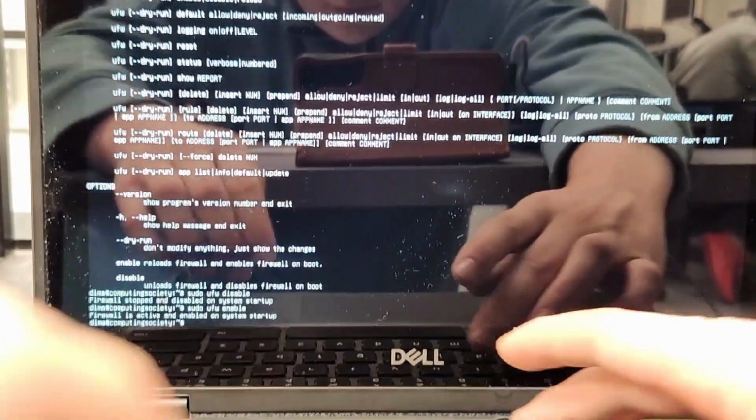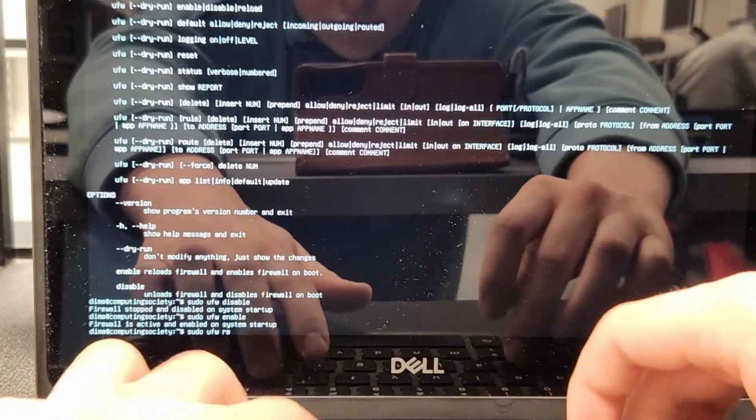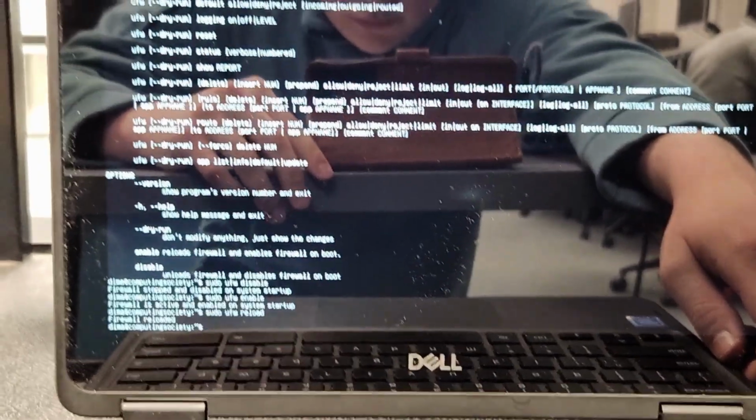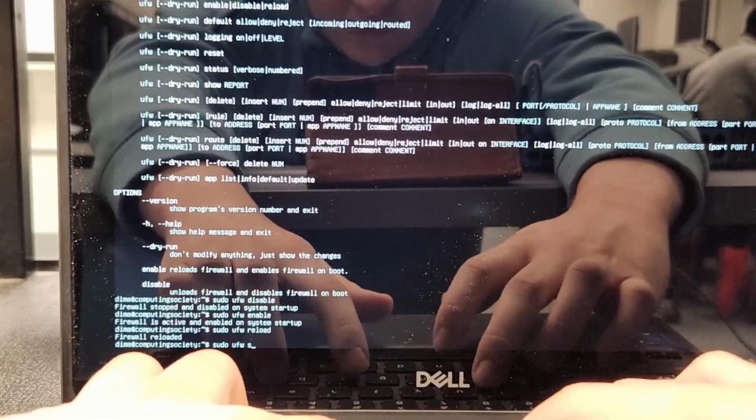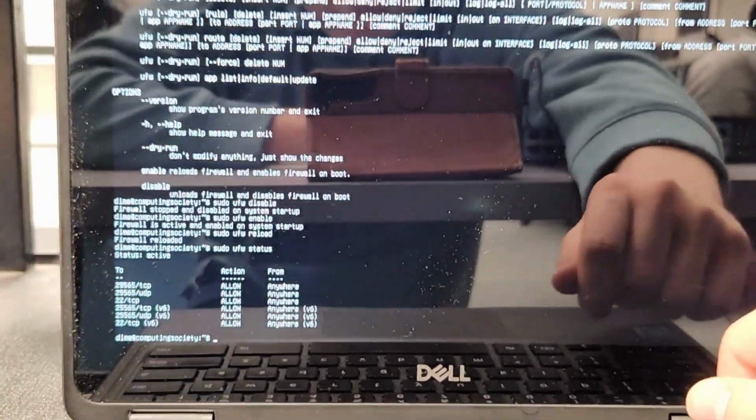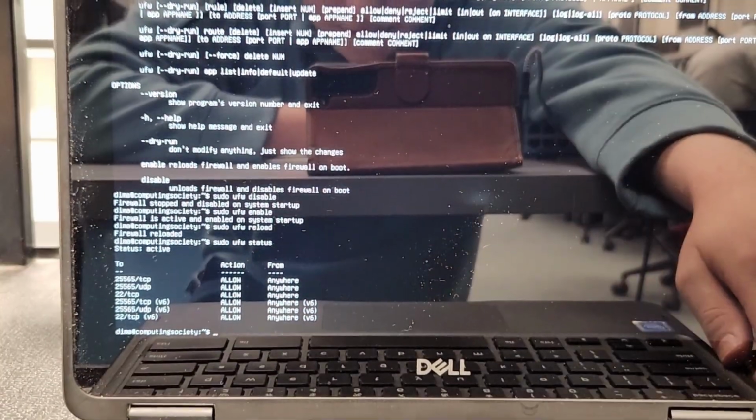It is active, and you will just want to do sudo ufw reload to set all the rules in order. And you will double check, as I did at the start, with sudo ufw status, and it will show you what is allowed and what is not allowed.